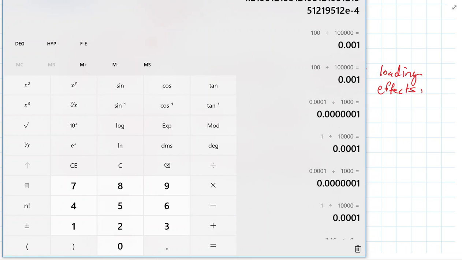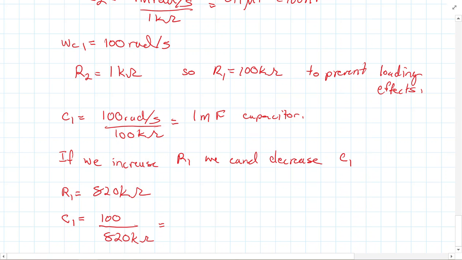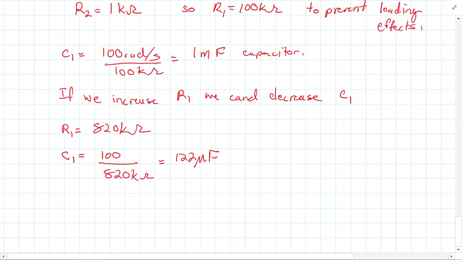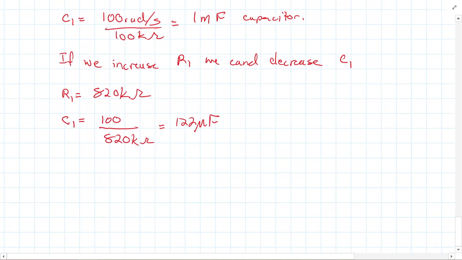And so we get times 10 to the negative 4. So that would be 122 microfarad, which is a little bit more reasonable. We can get a hold of a 122 microfarad capacitor pretty easily. It would be an electrolytic, but we can get a hold of that.